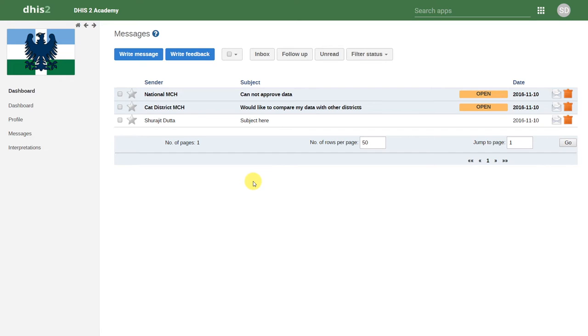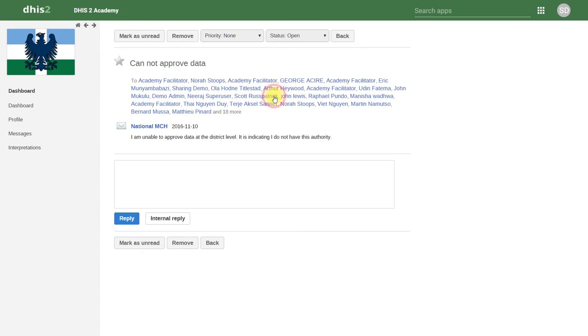Let's have a look at the feedback that's been sent to this user to see how we can manage it a bit more. Each item of feedback is assigned a priority and a status. For the priority, we can assign it a low, medium, high, or no priority at all. We can also change the status. It can be open, pending, invalid, or solved.